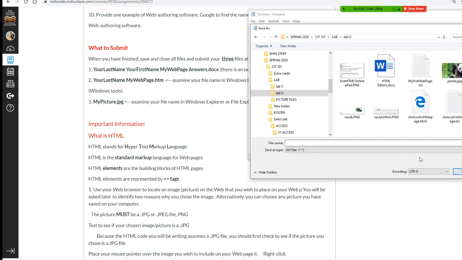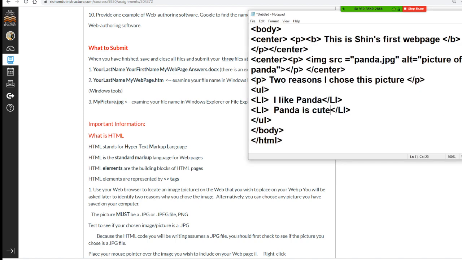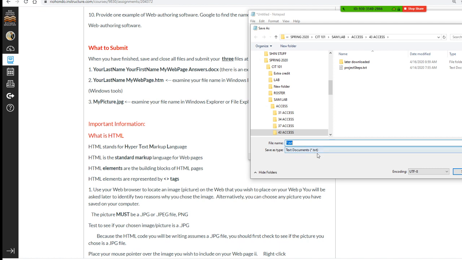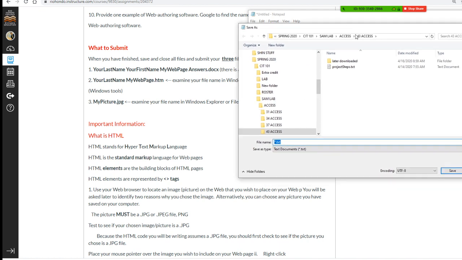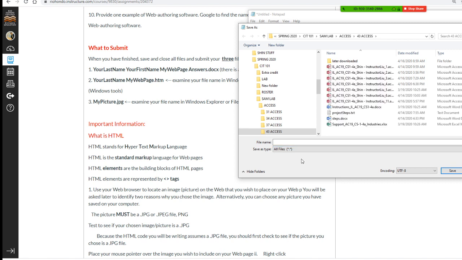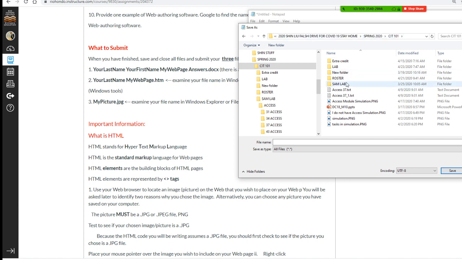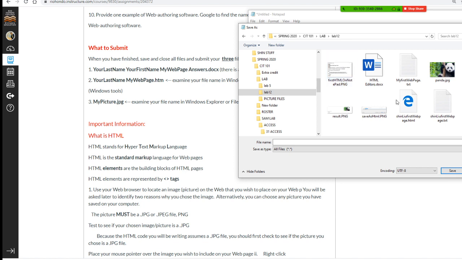All right, so I am going to ask you to do these. Just a minute. I'm going to ask you to type here, file, save as your name, you see it's .html, right? I want you to change this to all files. Make sure I'm in the right folder, under lab, lab 12. So all files here. Then you want to change your name. First name, so Shin. Last name and first name, right? Sorry, only last name.